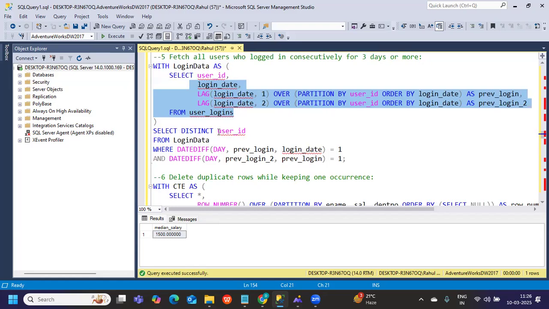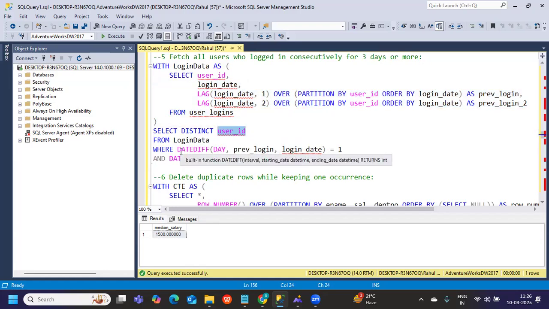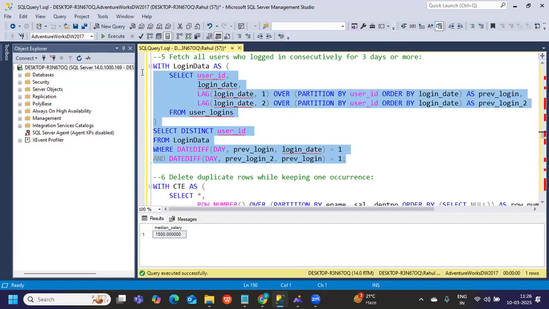Then I'll just use select distinct user ID from login data, where date diff of day of previous login and login date is equal to 1. Previous means what? Current date minus previous date here. And again, previous, comma, previous login is equal to 1. So I'm just trying to find out if there are any employees. This will give us the list of employees who have logged in for 3 days.